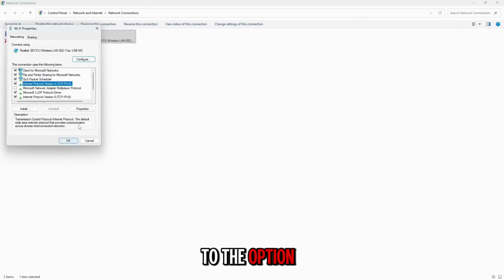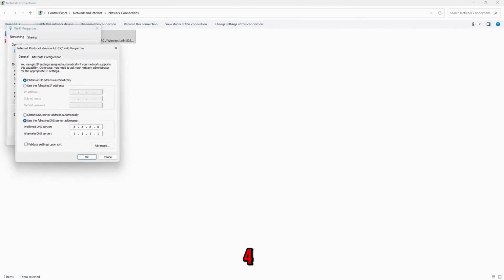Now head over to the option Internet Protocol version 4, click on properties. Now select the option use the following DNS server address and set it to 8.8.8.8 and 8.8.4.4 and click on OK. With this, your problem might be resolved.